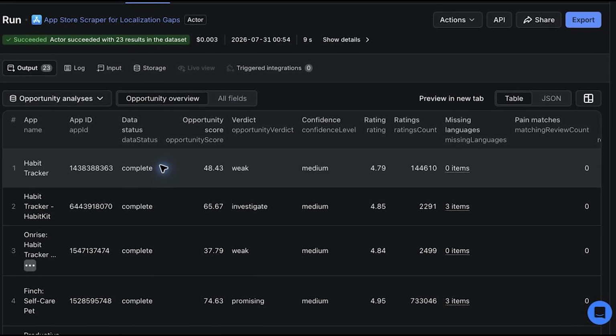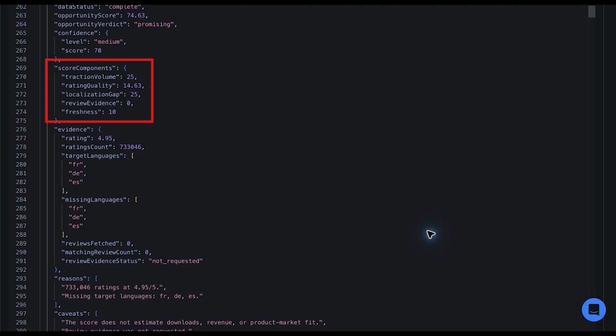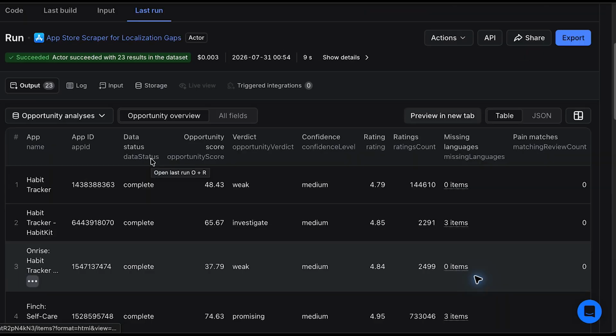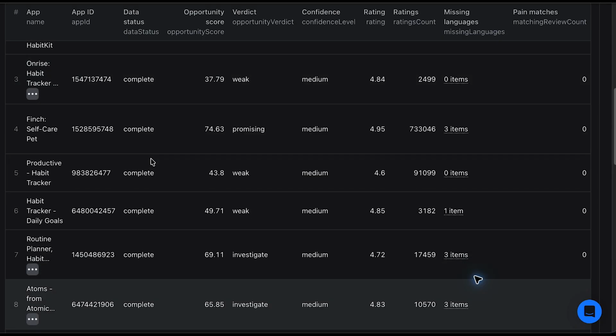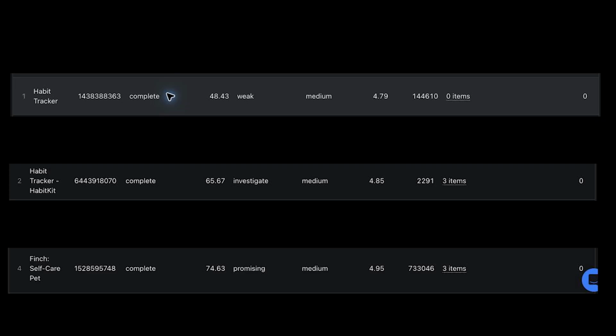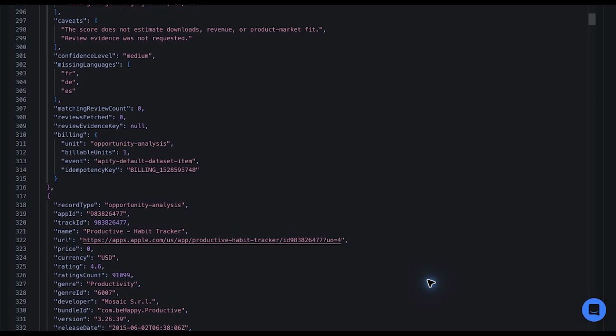Two apps can show the same missing language gap while having completely different rating volume and release freshness. Those are not the same opportunity. In this video, I'll show you how to separate them in a few minutes using real public App Store data. By the end, we'll have a ranked dataset of up to 25 habit tracker apps with localization gaps, rating volume, freshness, and an evidence confidence level.